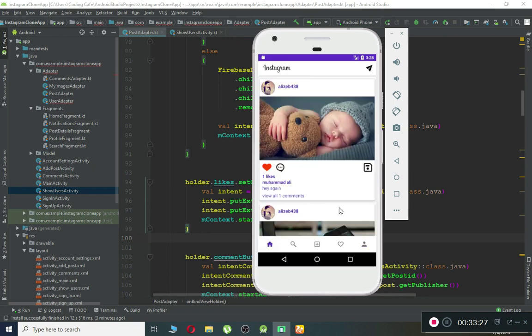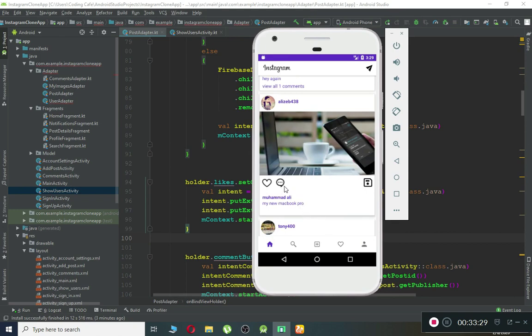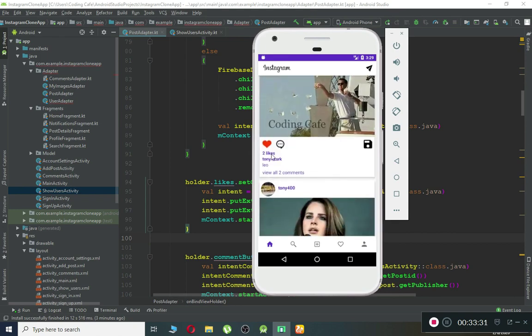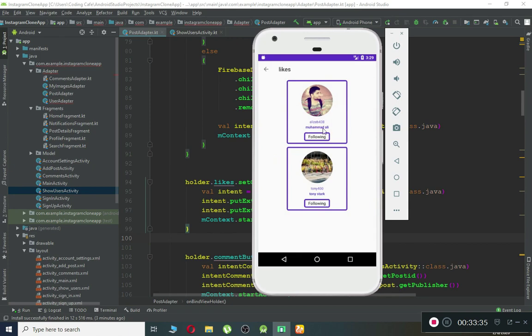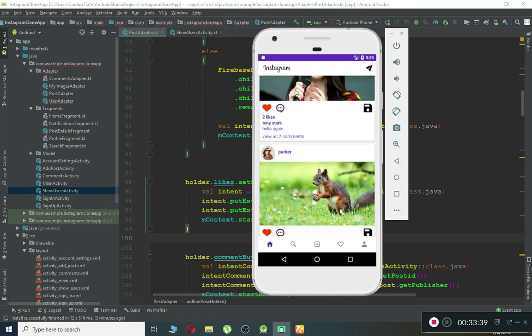Now if you scroll a little bit, this post has two likes. Let's just click on it. Here you can see Muhammad Ali and Tony Stark. And also if you click here, then here are these three IDs.